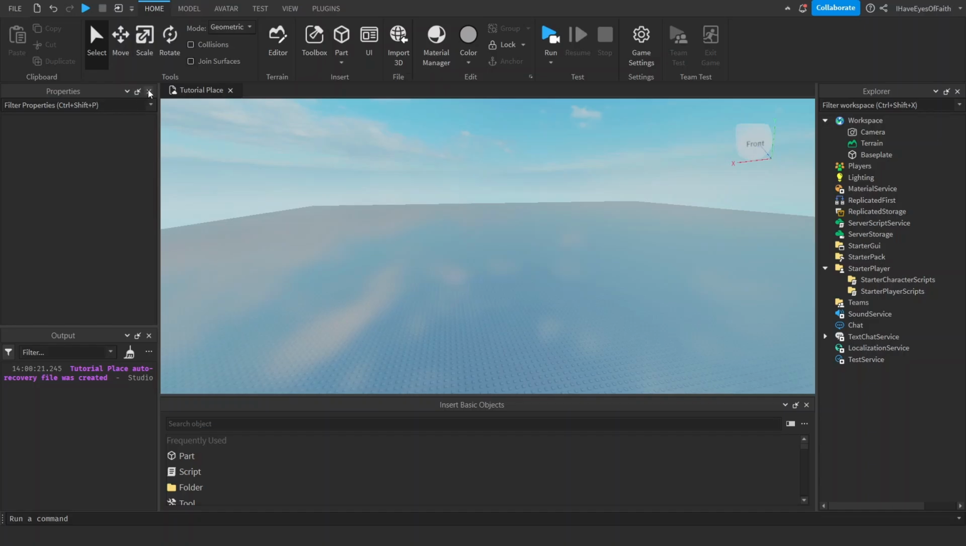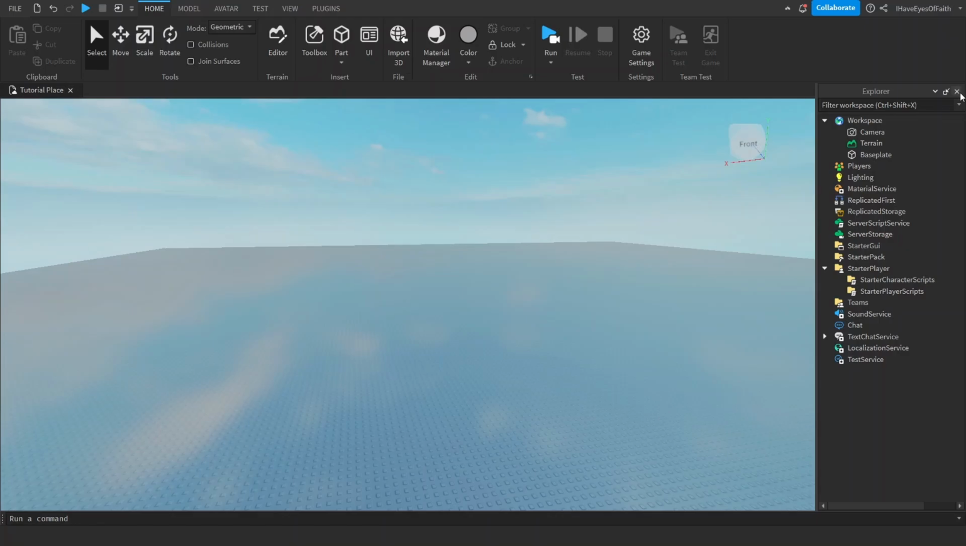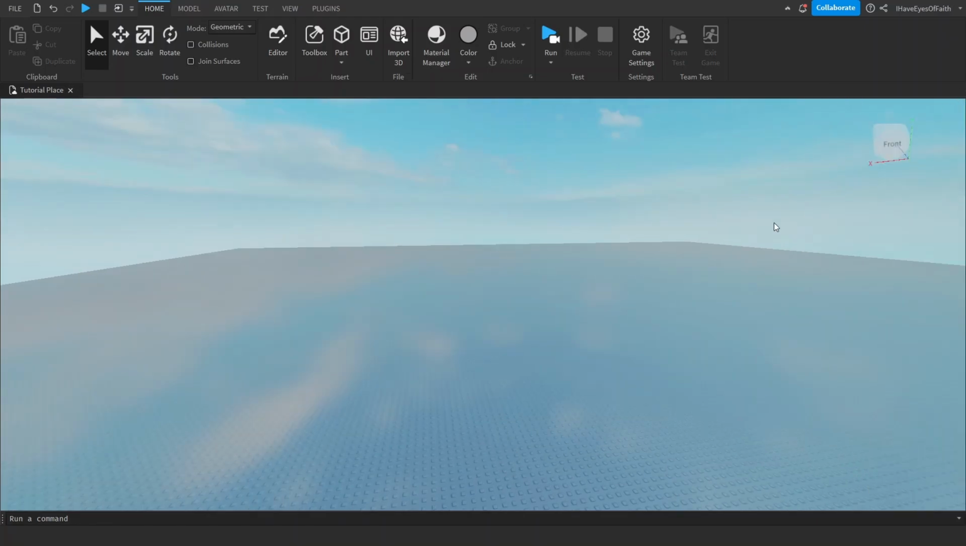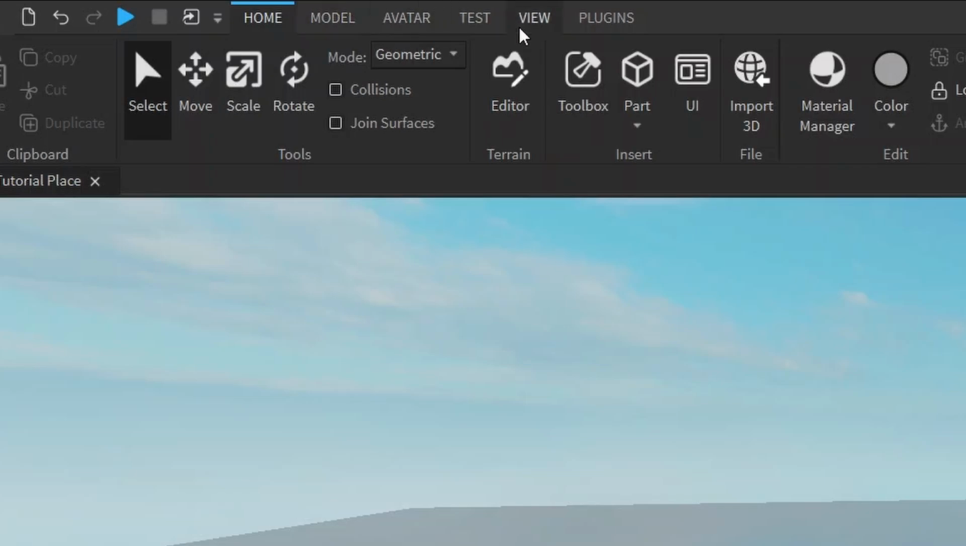Everything else I'm just going to close to show you how to pop everything back up that I'm going to be using. And if you want to set yours up like I am going to have mine set up in this series, then follow along with what I'm going to show you. First, I'm going to go over these tabs at the top right here.